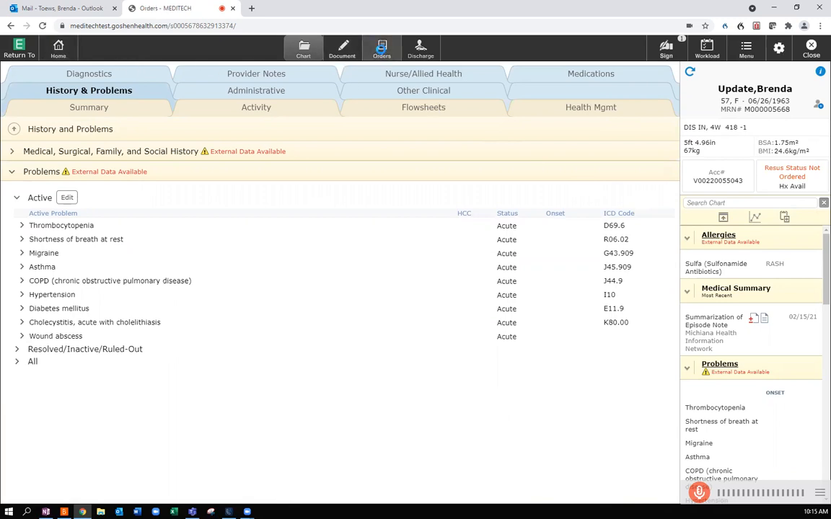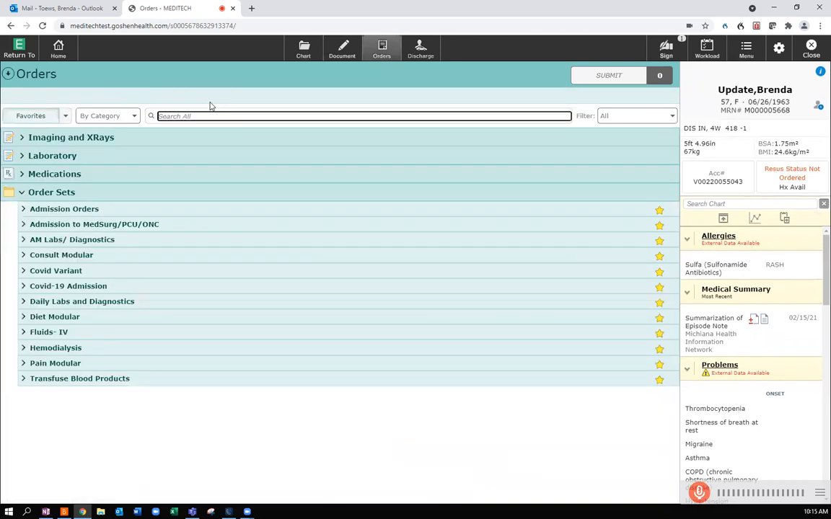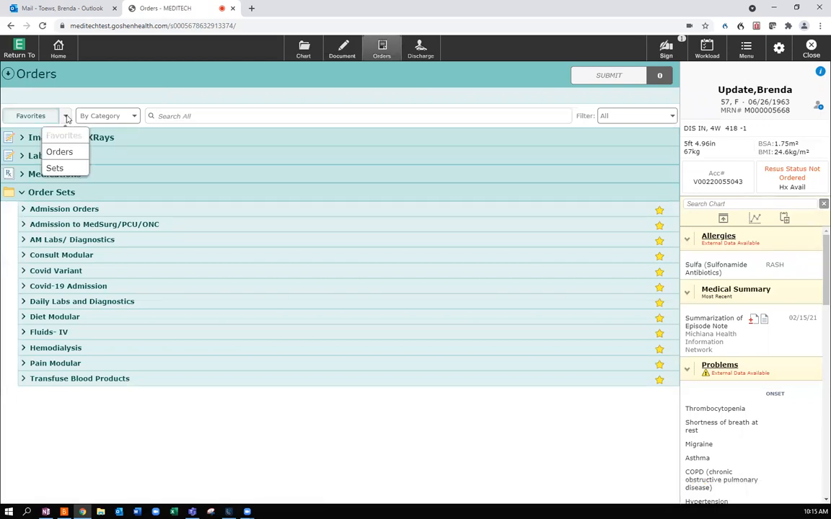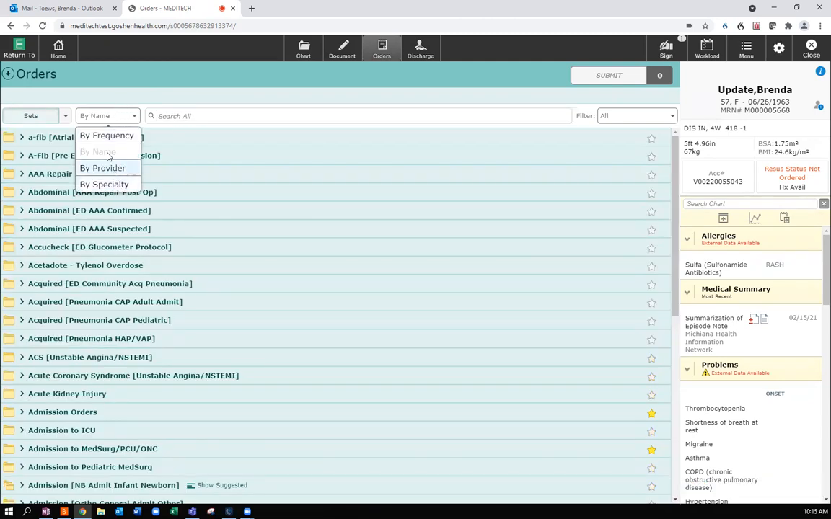There's also one final change in the ordering section. In the previous view and the current view, right here at the top, there are 3 buttons. Now that's consolidated to 2. The button that currently shows favorites, orders, and sets now has all 3 of those choices here under this button. And then when you select one or more of those, you have the ability to sort accordingly.